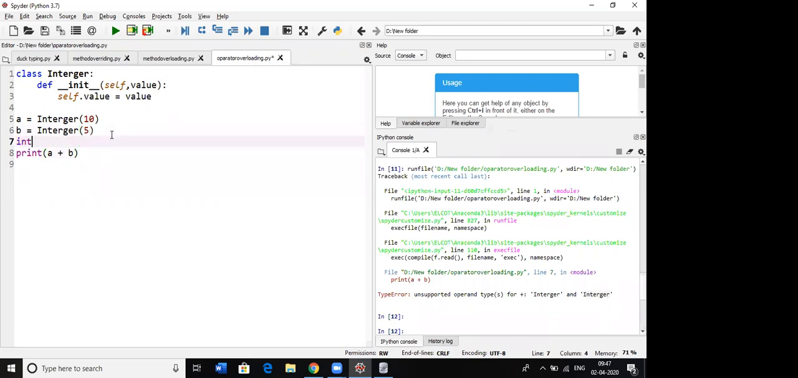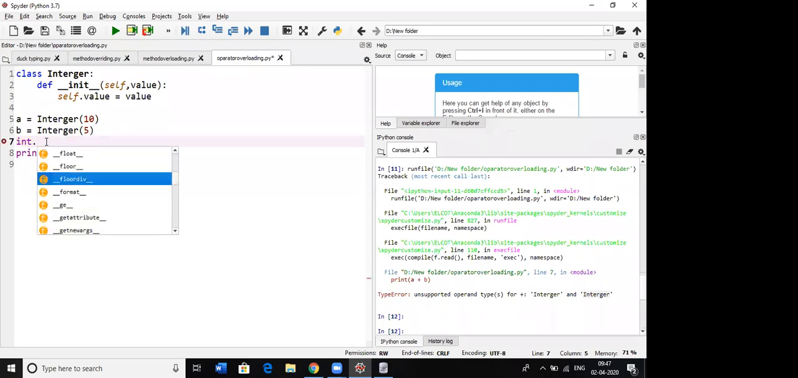If you look at the int class, this is the int class available in Python, the default integer class. In this, we have special methods available, like abs, add, and bool, ge. Ge means greater than or equal to, gt means greater than. These are the operator methods.